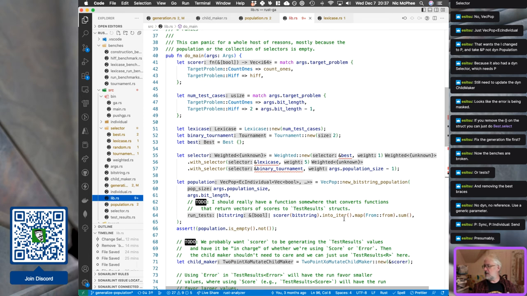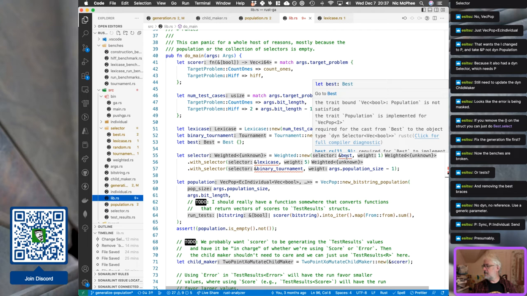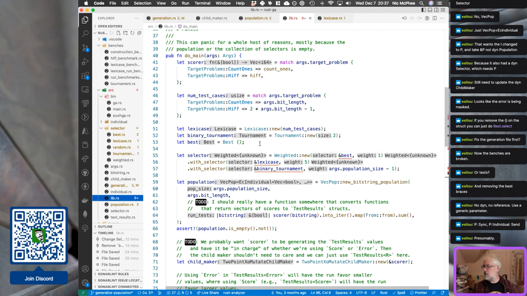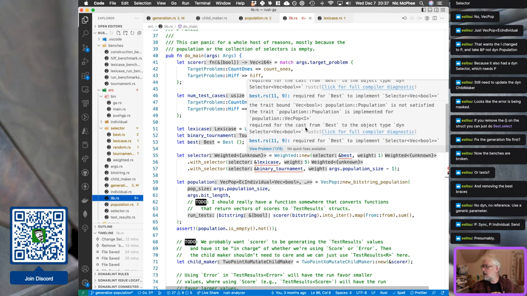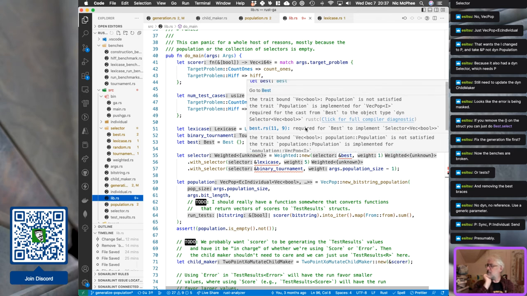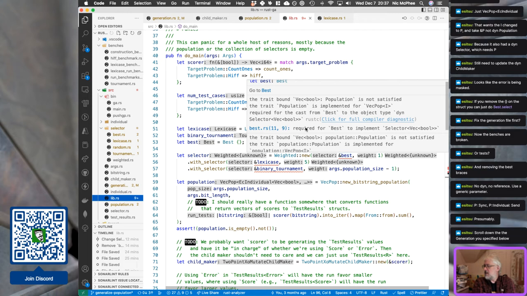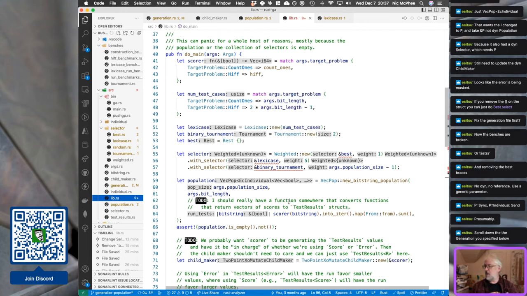And okay, all sorts of things broke. So selector, the trait bound vec bool population is not satisfied. So when we are constructing these guys, the trait bound vec bool population is not satisfied. So you think it's actually down here.